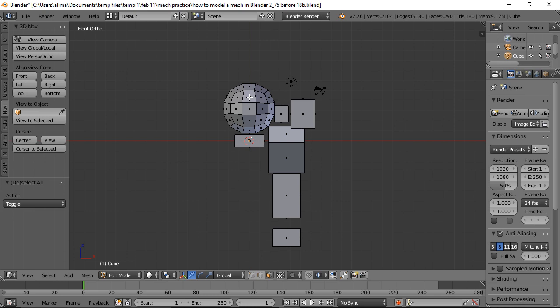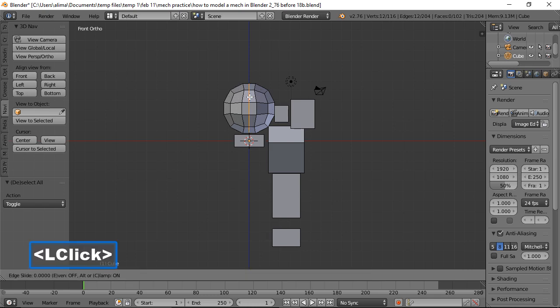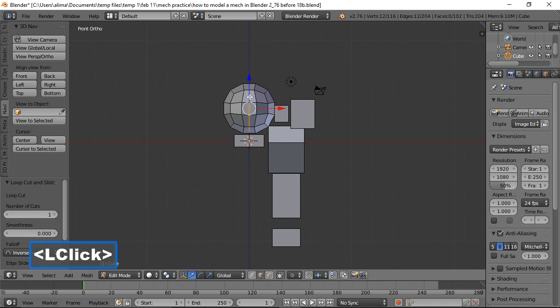So with our mouse hovered here, we're going to press and hold Control, then press R. See that purple line right there? That's showing us where our loop cut's going to go, which is good because that's what we want. So we're going to left click once, then left click a second time to lock that in.